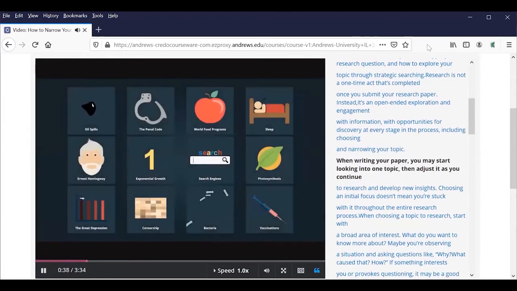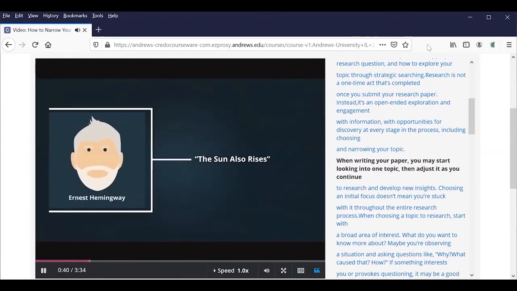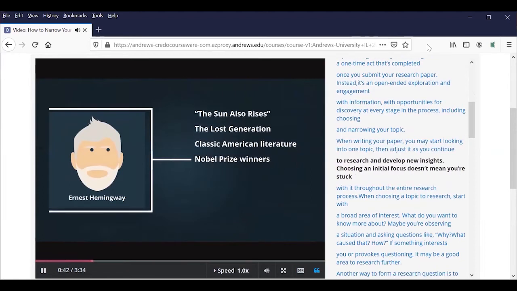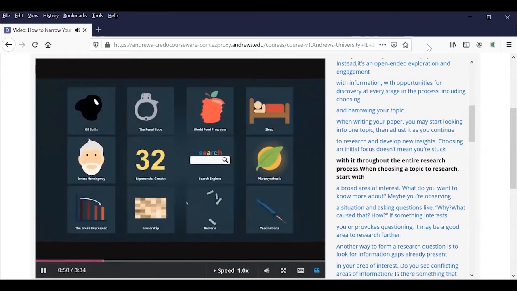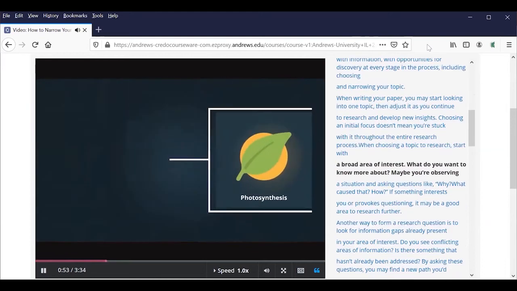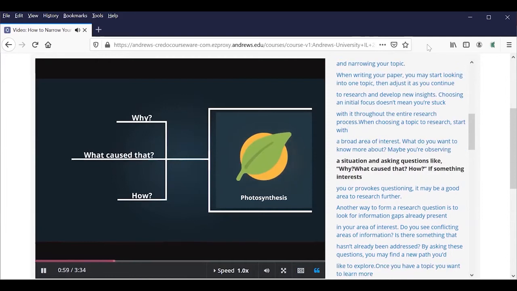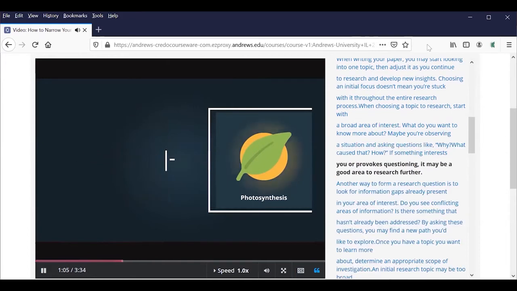When writing your paper, you may start looking into one topic, then adjust it as you continue to research and develop new insights. Choosing an initial focus doesn't mean you're stuck with it throughout the entire research process. When choosing a topic to research, start with a broad area of interest. What do you want to know more about? Maybe you're observing a situation and asking questions like, why? What caused that? How? If something interests you or provokes questioning, it may be a good area to research further.